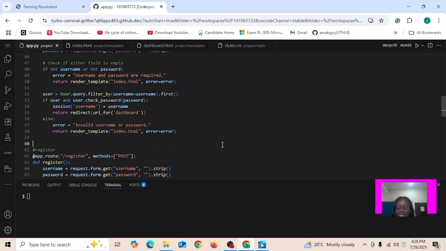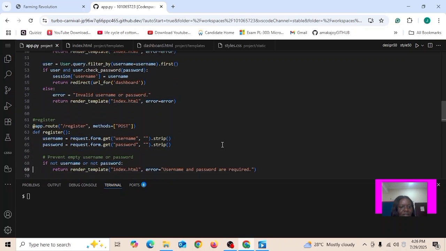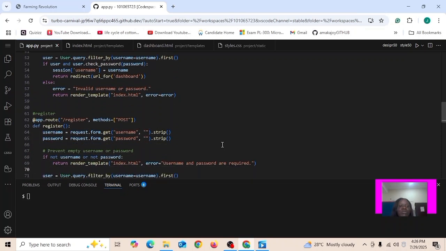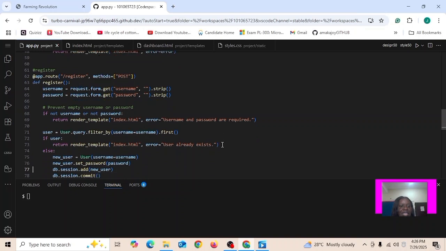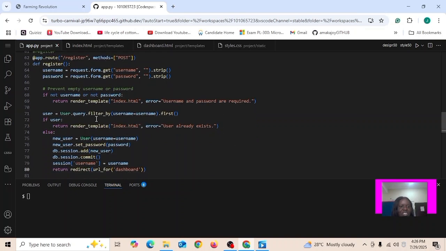Now the next route is the register route, where the user will need to register. Still also it's using the post method for us to get in the information and take it to the database. Then you see here, it's actually checking to see if the user is a new user. If it's a new user, we need to register or take the information and save it in the database. But if the user is already in session, meaning already logged in, already registered, you just take the user down to the dashboard.